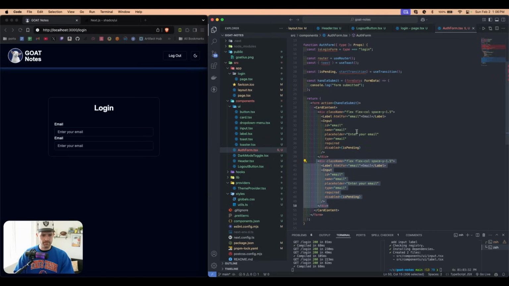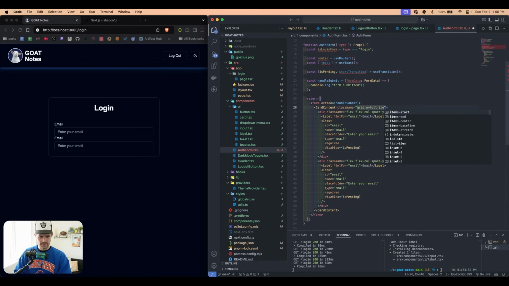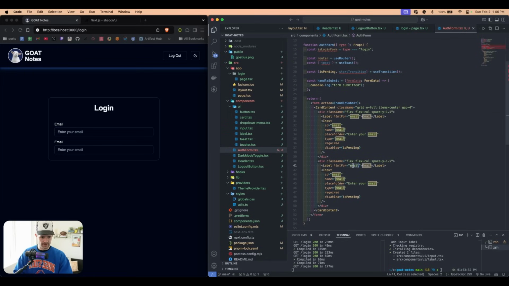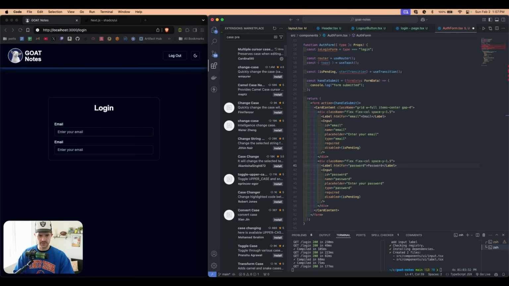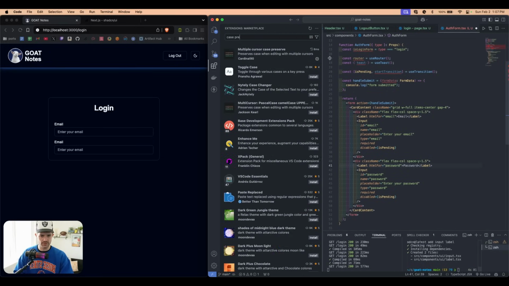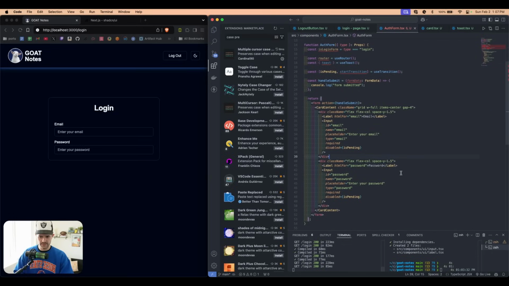We're going to change this to the password, but first we're going to come to this card content. We're going to add a class name. We're going to say grid, a width of full, items center, and a gap of 4. And so now everything here that says email, we're going to change to password. And you can see when I did that, this knew to be uppercase because I'm using this extension called something case, multiple cursor case preserve. I use this all the time. Very handy. So now we can save that and our form is starting to look a little better.